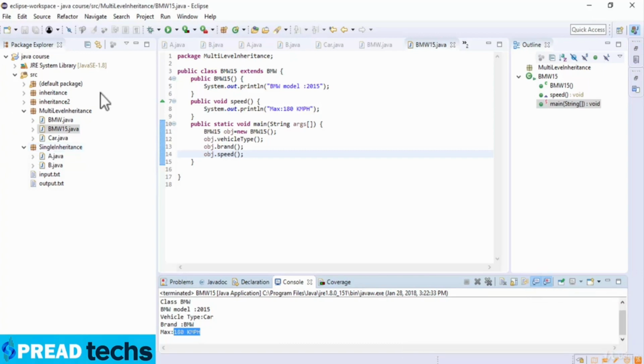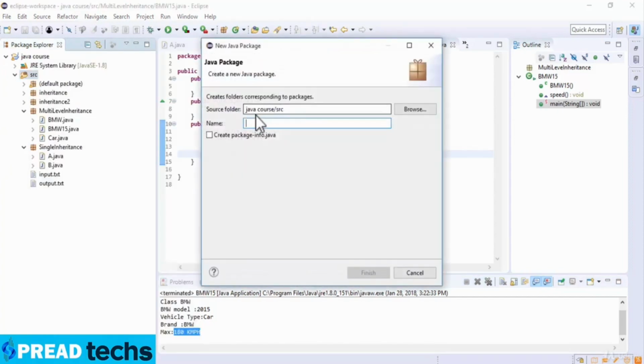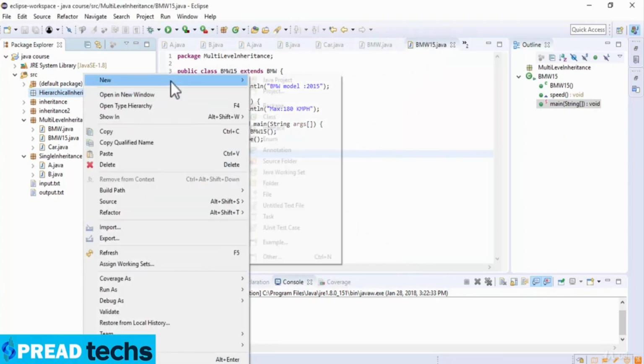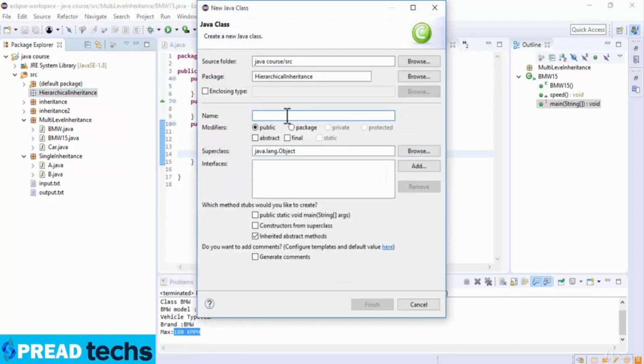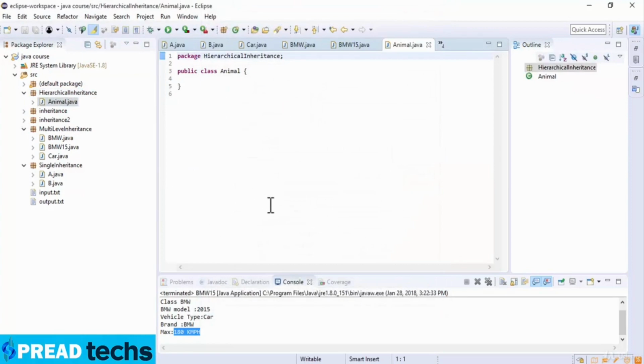Now we see the hierarchical inheritance. So I just create one another package which is hierarchical inheritance. Okay, now I just create the class, and here I just create the class which is animal.java.